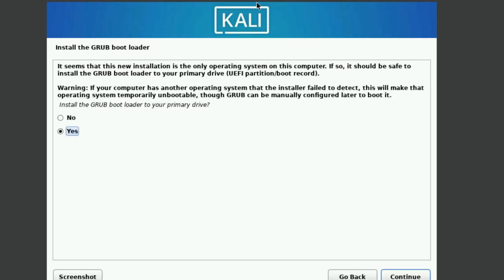Now that the setup is installed, it is time to install the grub bootloader. Take note that if you click no, you won't be able to access Kali Linux. It's going to be a whole lot of issues. So I'm going to leave it at yes and I'll click on continue.